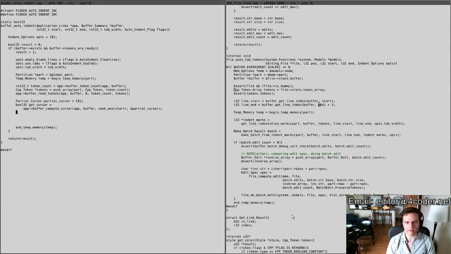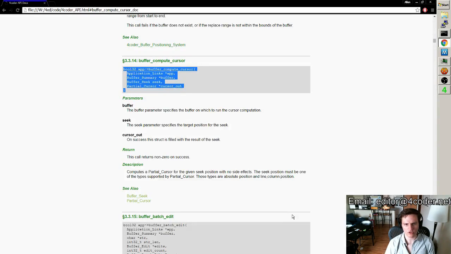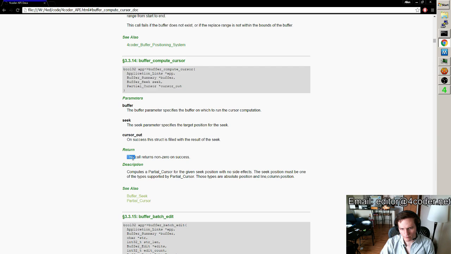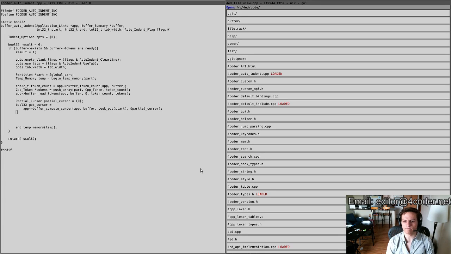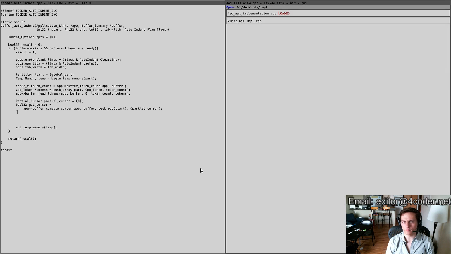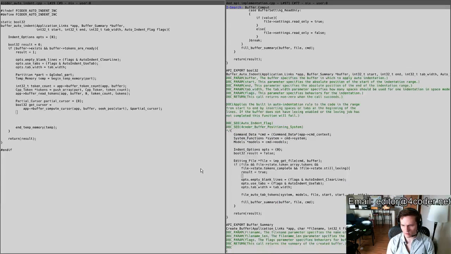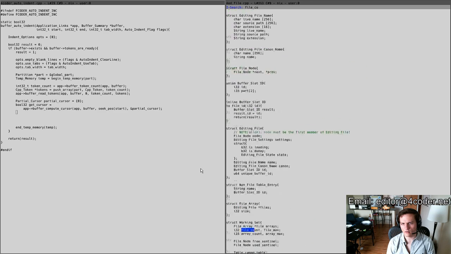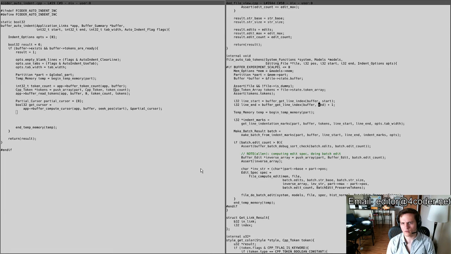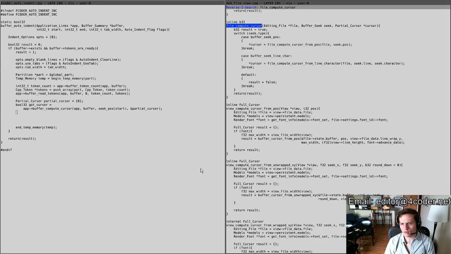Now, may I ask why this can fail? Documentation. So I'm going to go read the code and add to the documentation why this can fail. Implementation. Buffer compute cursor. So let's see, if file compute cursor. Okay, so where is that? File compute cursor. Is it in file view? File compute cursor. Here it is. I see. So there are two reasons it can fail.